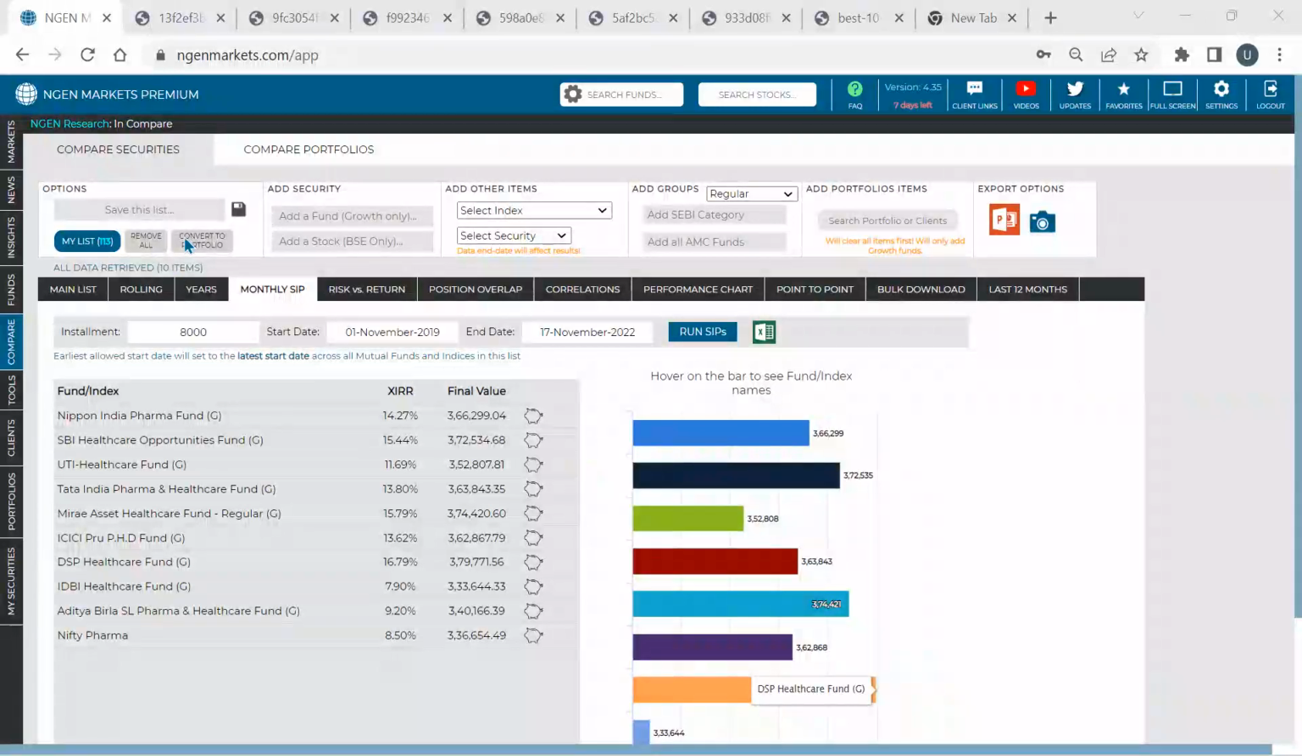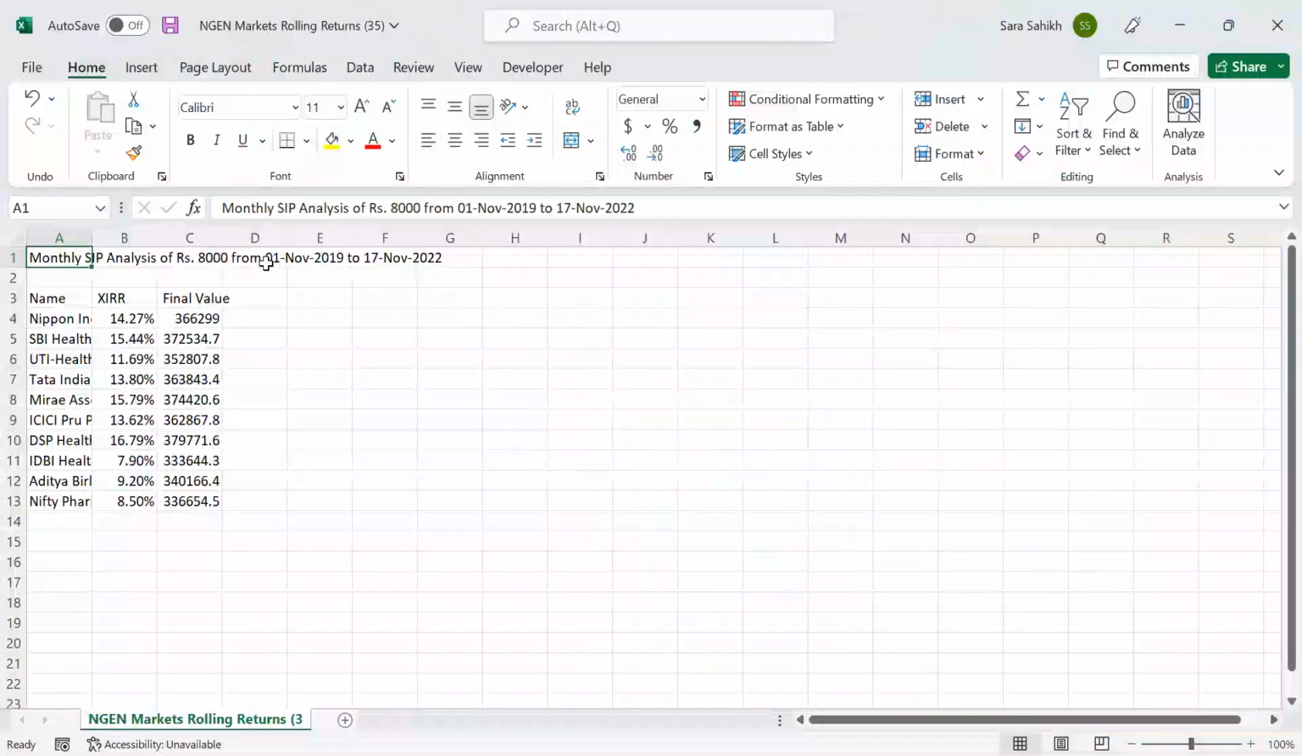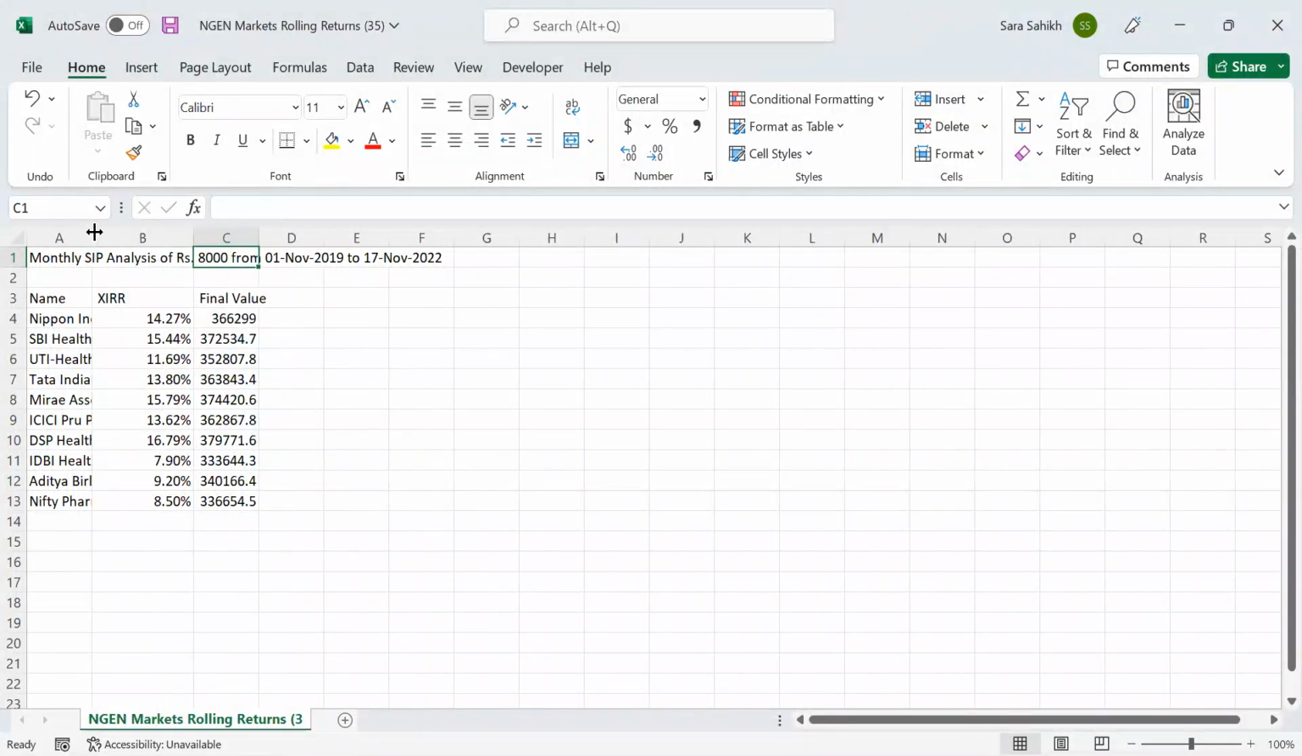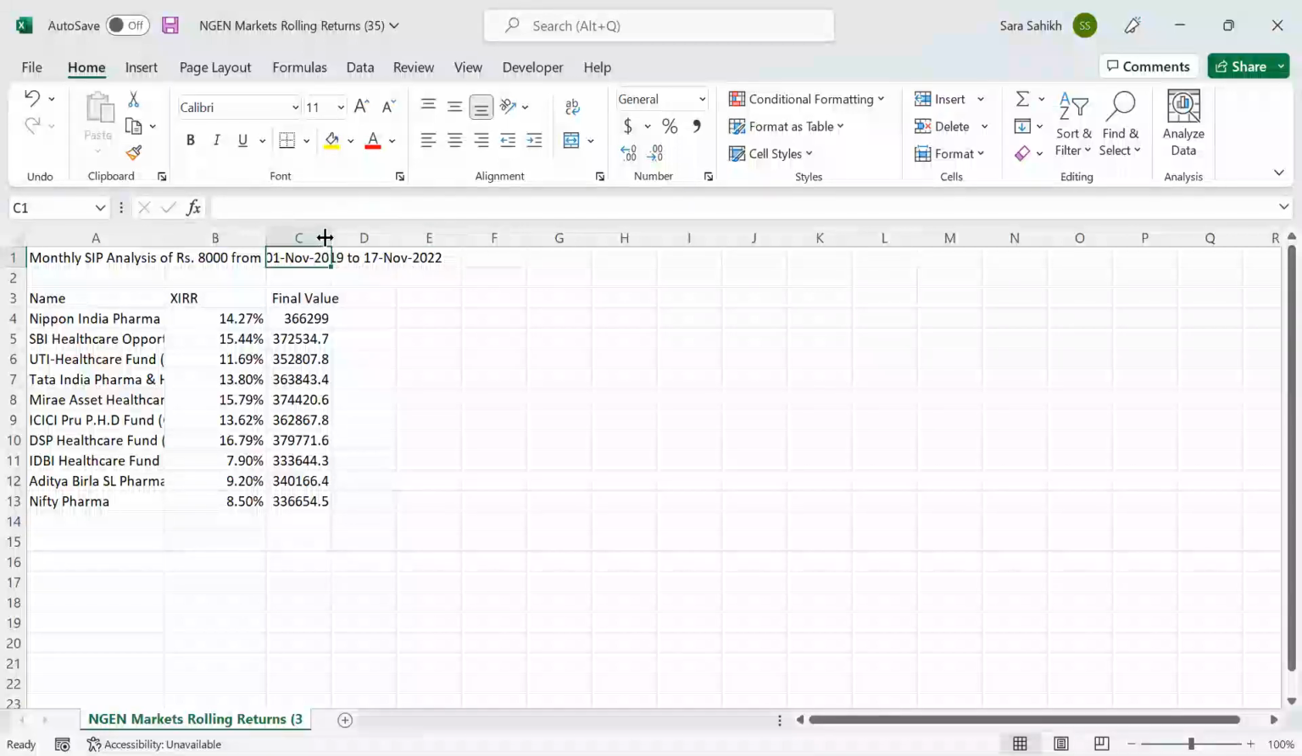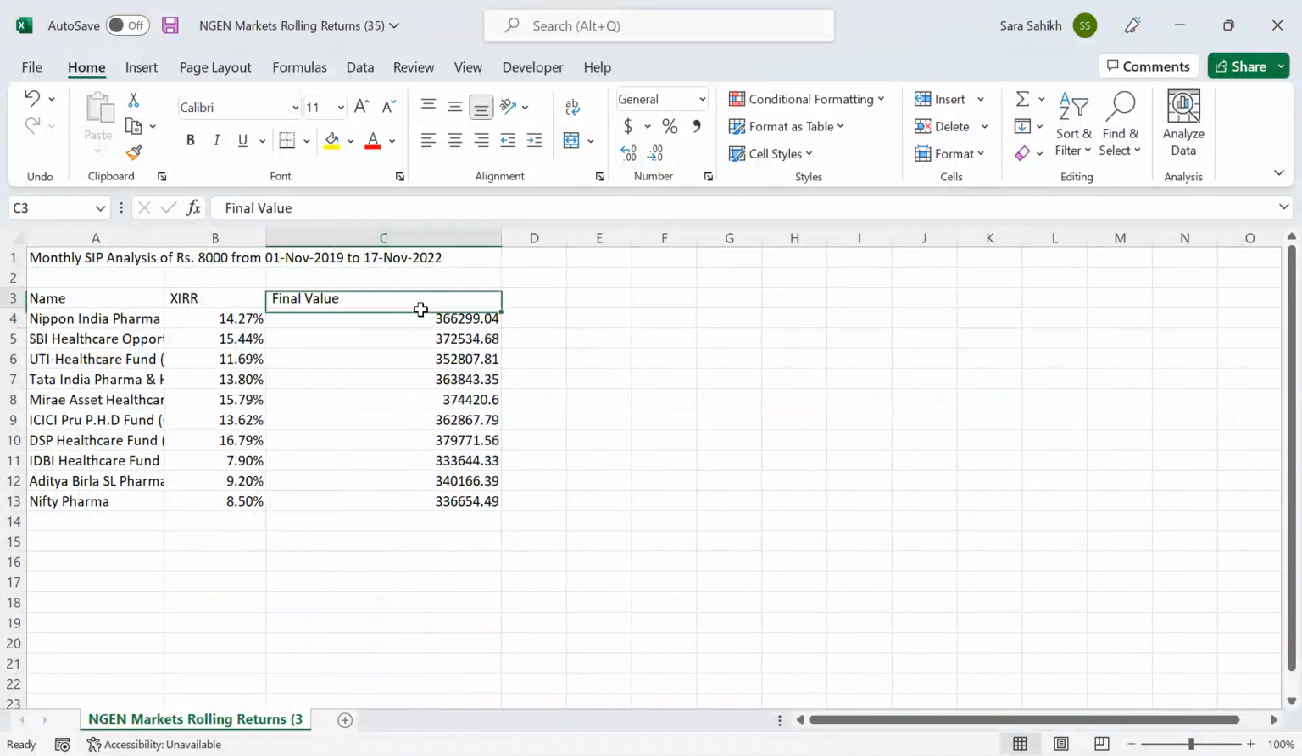Yeah, so these are the details, and it also shows the date from which we are running this SIP analysis, and the invested value, like 8,000. So 8,000 monthly SIP which we are going ahead with, and the XIRR for the particular funds. So these are the final values given here in the system.